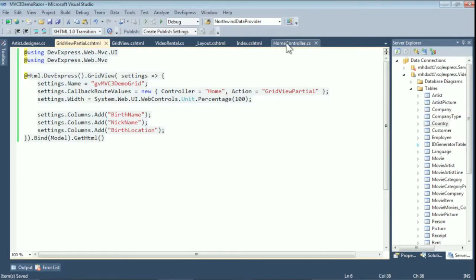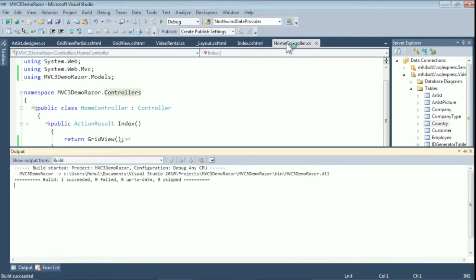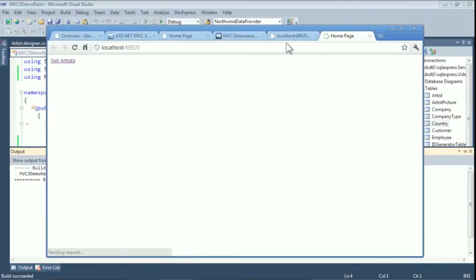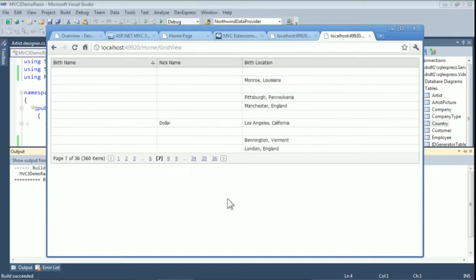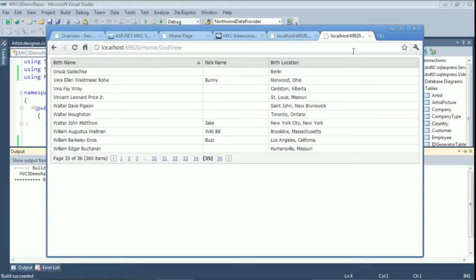So let's take a look at this in action. Excuse me for 1 second. Okay, so now you can see we have our grid view with sorting defined. We've got our paging all working nicely. So I'll sort of stop here.